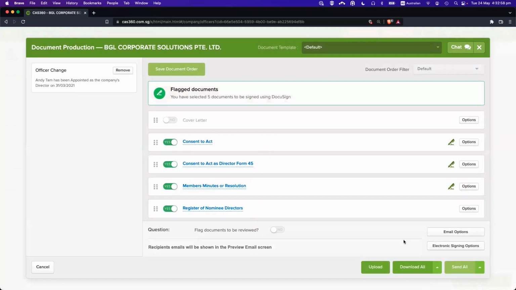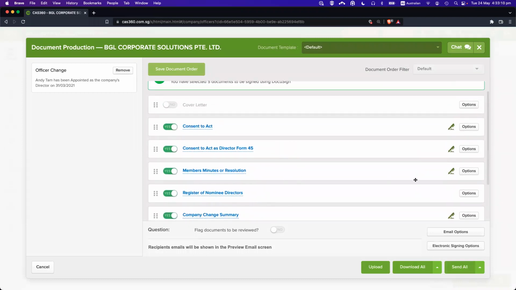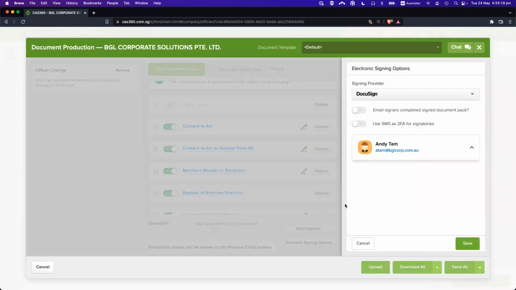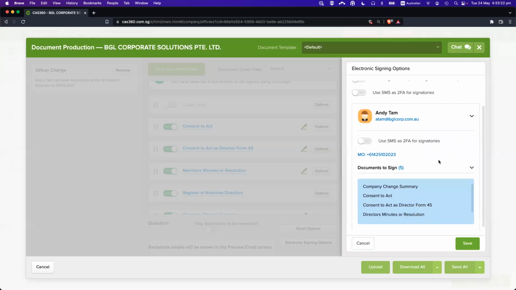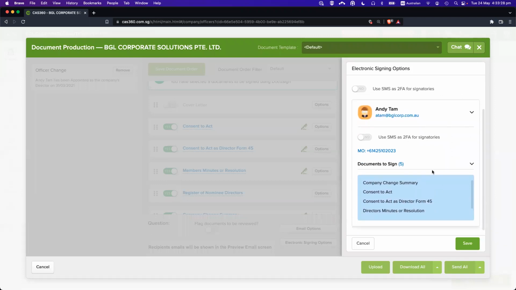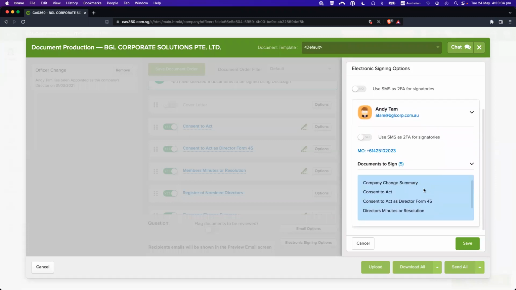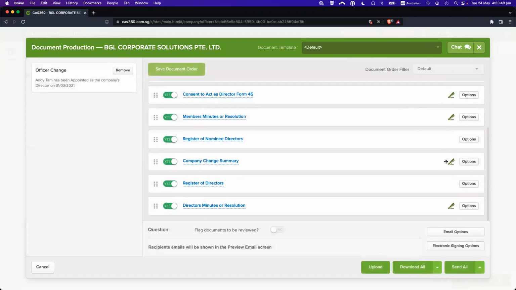What I'm going to do now is show you how this will look when it's sent to your client and how your clients will sign those documents. I'll use this Form 45 and 45B as an example. In this document production screen, if you've got electronic signing enabled, click on the electronic signing options button. From here, it will list out which signatory will need to sign what document. For example, here, Andy needs to sign these 5 documents, so these 5 documents are enabled for digital signing.